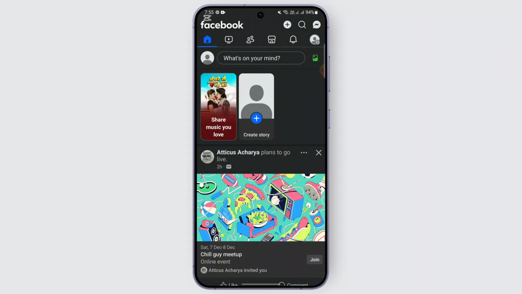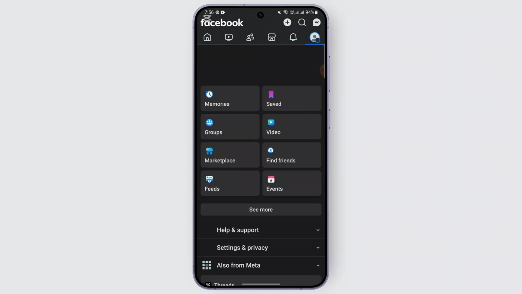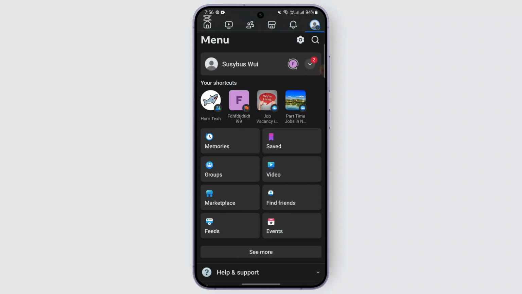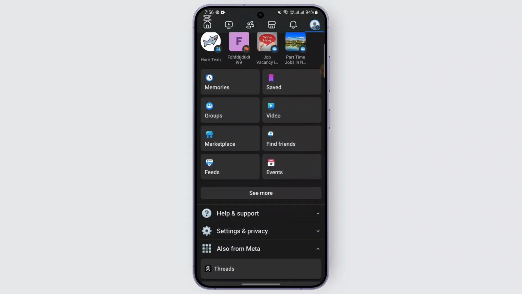So in order to create an event on your Facebook, first of all, launch your Facebook application and log in into your account. After you are logged in, you'll be able to see the home interface, and you just need to head over to your profile at the top right. When you head over here, you can easily find the events option. Scroll down a bit until you find friends, and just tap on it.